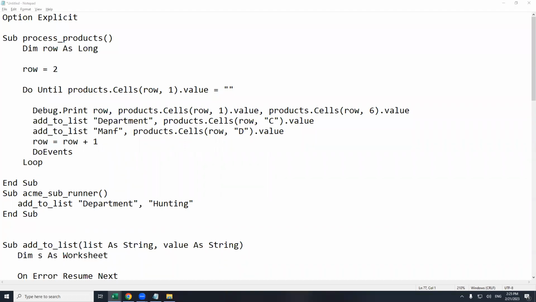Now, let's take step one. Step one to deal with this runtime error would be, let's just prevent it from happening. So how can we prevent it from happening? Any thoughts?